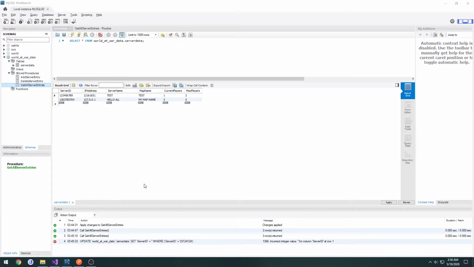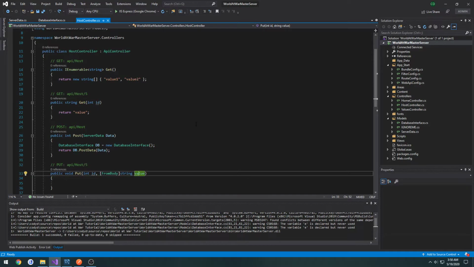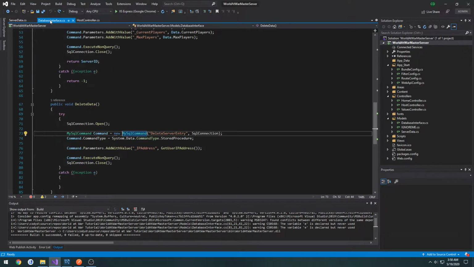In the previous video, we created a procedure that returns all of the server entries that we have in our data table. So what we're going to do now is call that procedure and have it return what our database returns, our SQL returns. So we're going to head over to our database interface class.